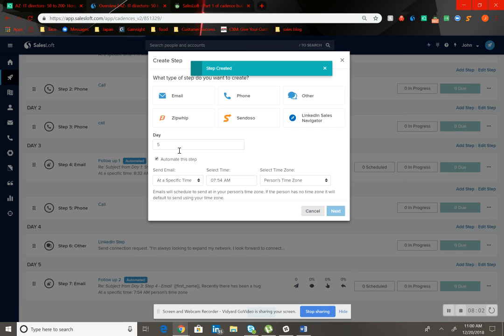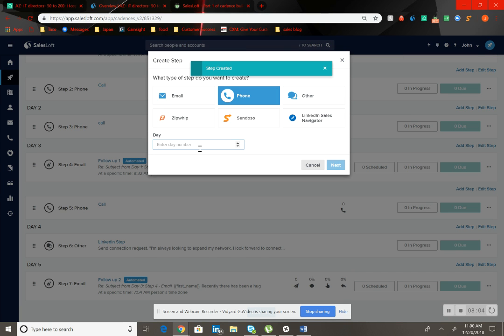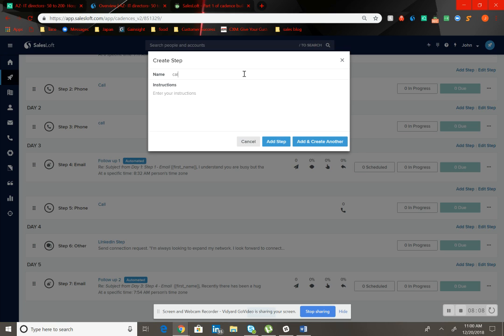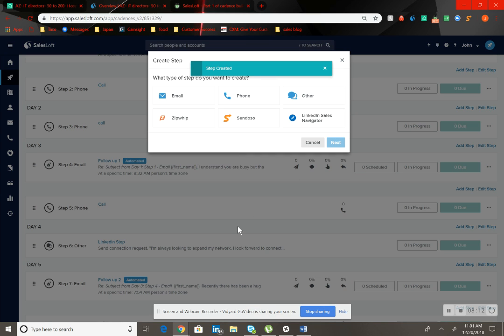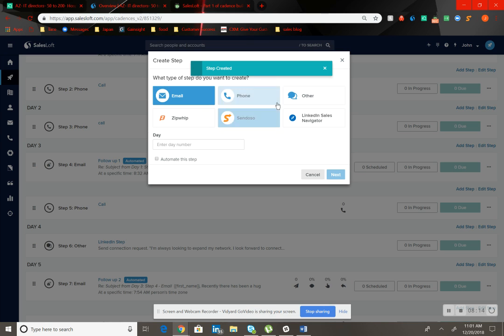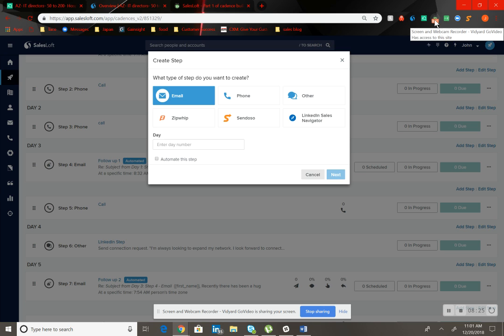I'll create another. Call step 5. Create another. Second day. Oh, you can also keep in mind one of the tools is video messaging. So you can also have a video messaging step. But for simplicity, this is the very, very basic type of cadence.